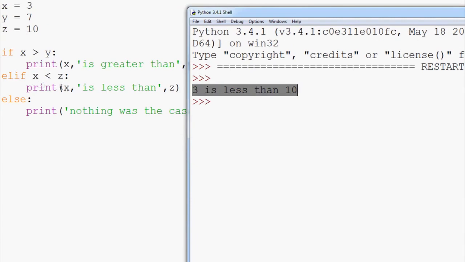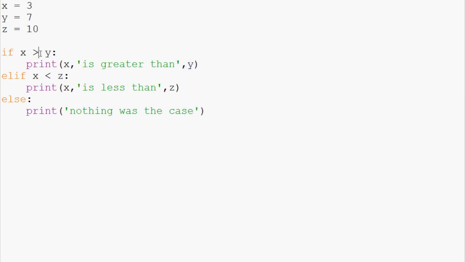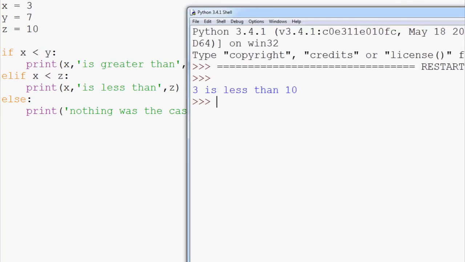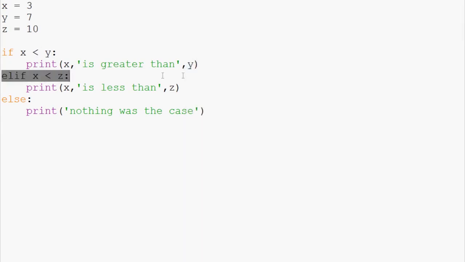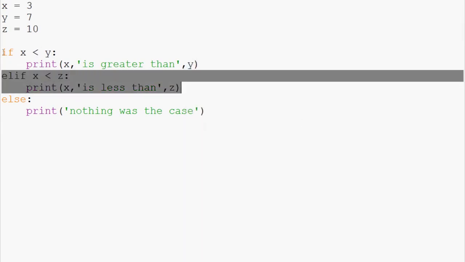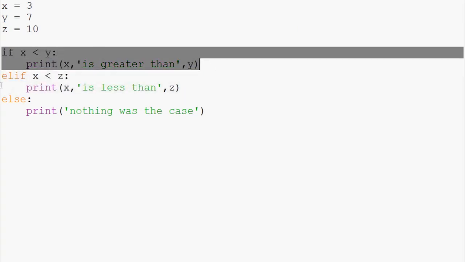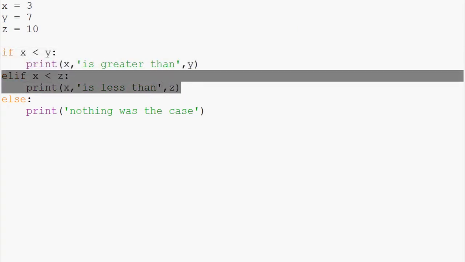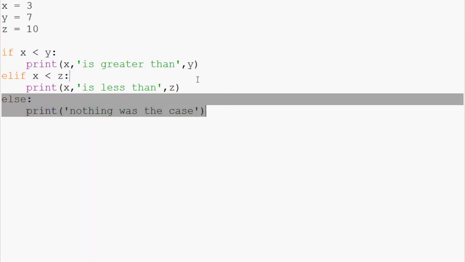So that ran the ELIF statement, x is less than z. Now, what if we were to change this to a less than? So in this scenario, x is less than y. Is that true? Yes, it is. 3 is less than 7. So here we saw that the ELIF statement was the only statement that actually ran, right? So if was false, ELIF was true, so the else statement did not run.